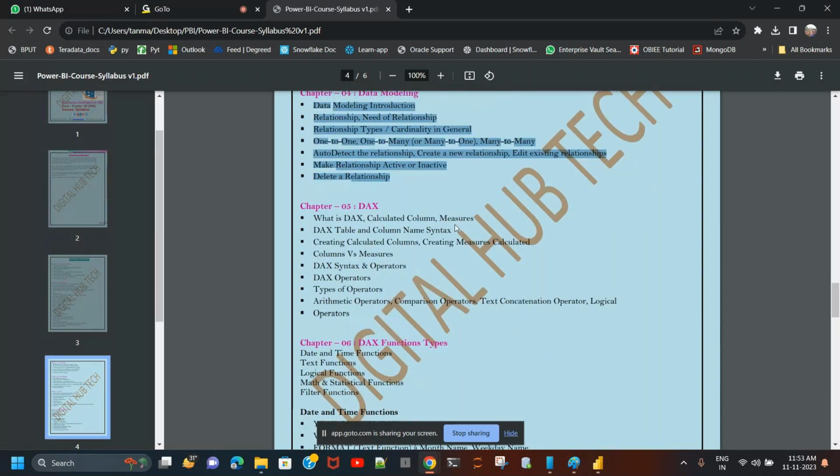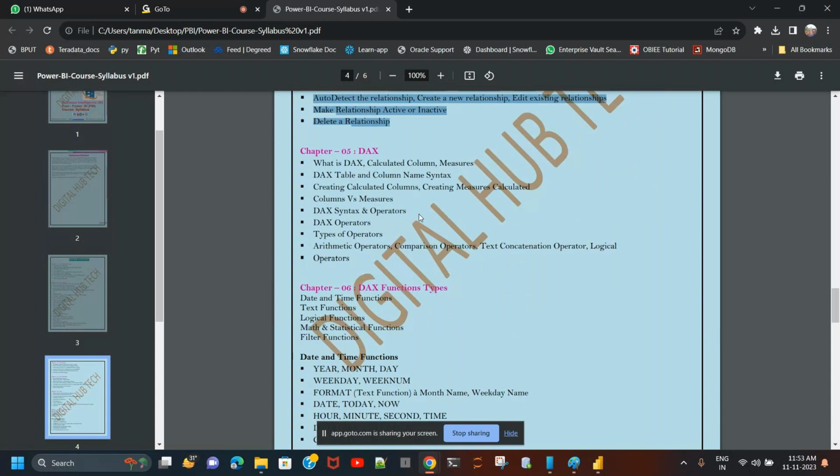One of the important chapters here, chapter 5, is DAX. You are creating different functions, how you create and calculate them, and how you optimize that. We are going to discuss that in DAX and functions.